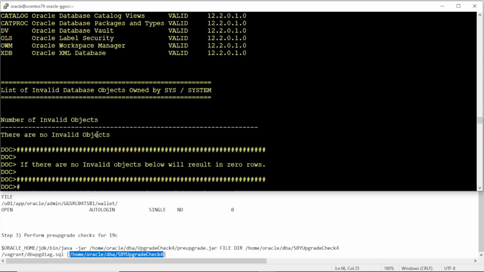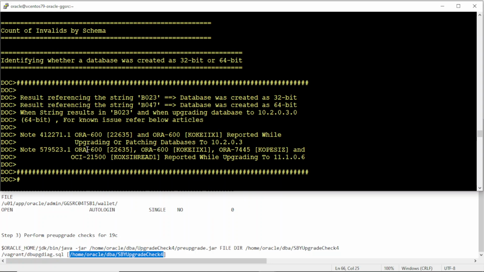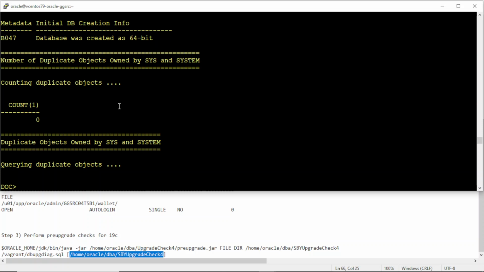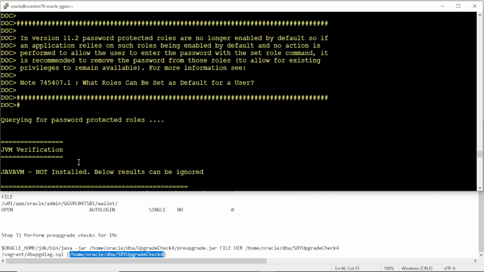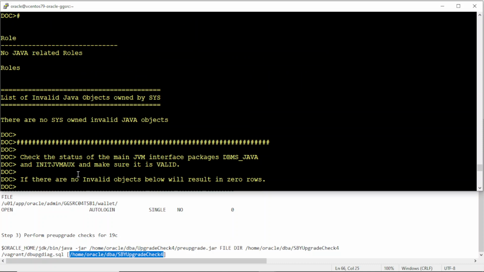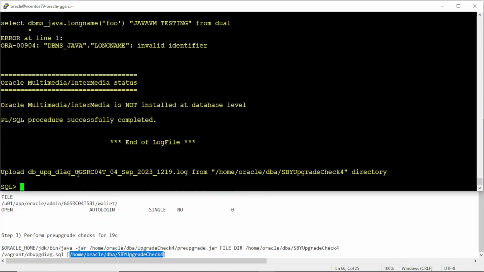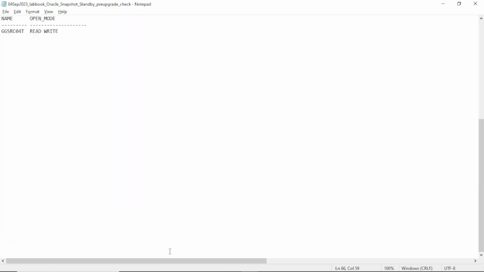No invalid objects in the SYS and SYSTEM users. The database also doesn't have any invalid objects. No duplicate object in the DB, SYS and SYSTEM. No password protected roles. JVM: no Java-based users, no Java-based roles. No invalid object in Java because we don't have the Java component at all. So it looks good. Multimedia and interMedia are also looking good. So the pre-upgrade check came clean. The results resembled each other for the primary as well as the snapshot standby. There is not much difference, as I expected, which is quite a surprise for me.